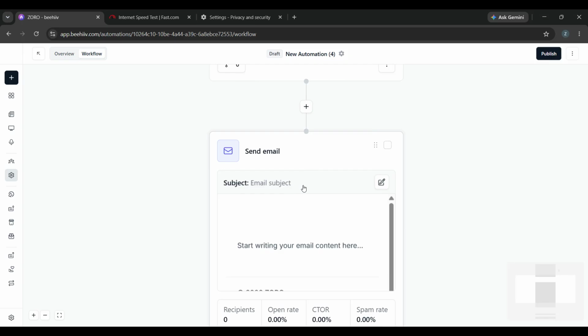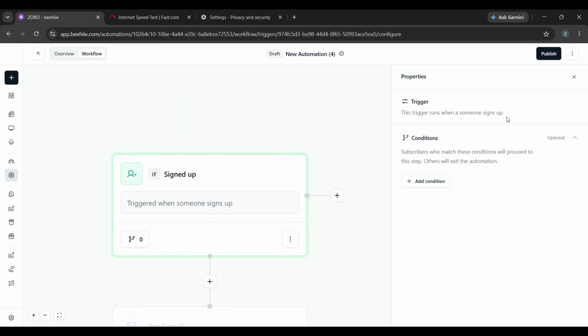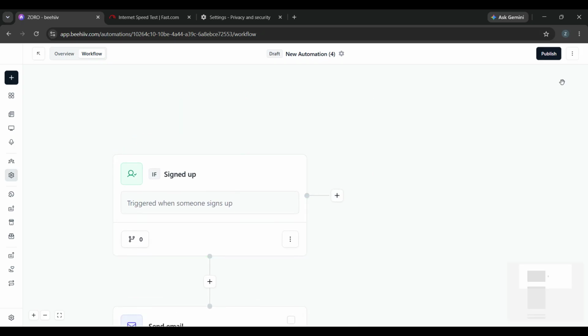After that, review the trigger settings. The trigger is what starts the automation, so if this part is wrong, the entire flow can fail. Check that the trigger conditions are set the way you intended. For example, make sure it is triggering for the right subscription action, list, form, or audience event. If the trigger condition does not match the actual subscriber behavior, the automation will never start.